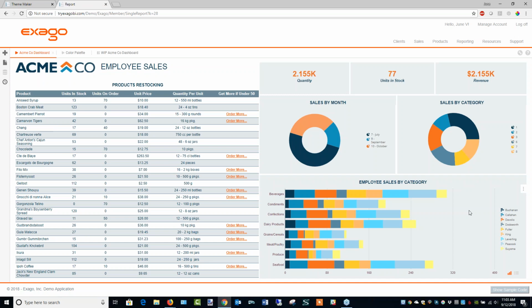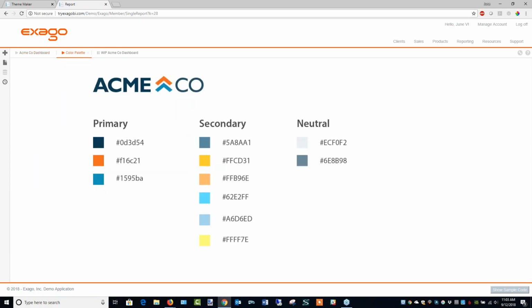But before we do that, we're just going to take a look at our color palette and how it was created for our dashboard. So here's our Acme logo. When creating our color palette, I first pulled out our brand colors that were used in the logo. And those are our primary colors. It's this dark blue, this orange, and this brighter blue. And then I took those colors and I screened them back at all different percentages to get our secondary colors. And those are going to be used in our charts along with our primary colors.